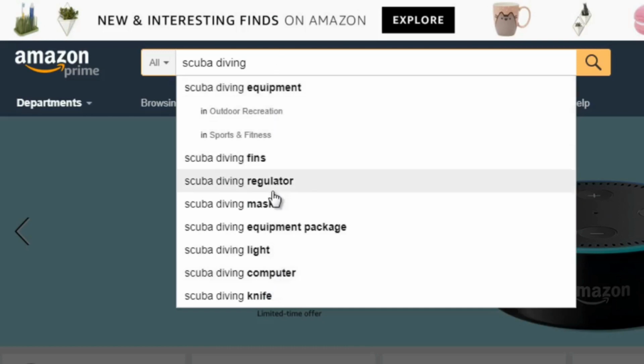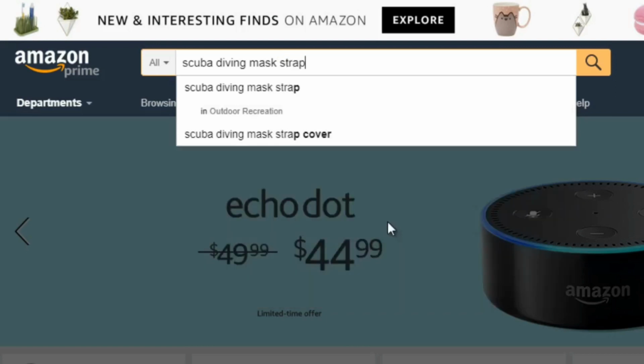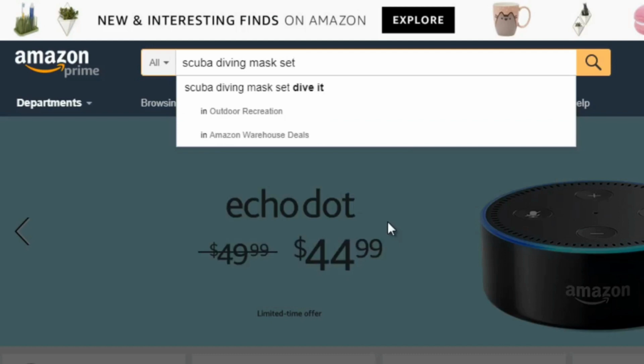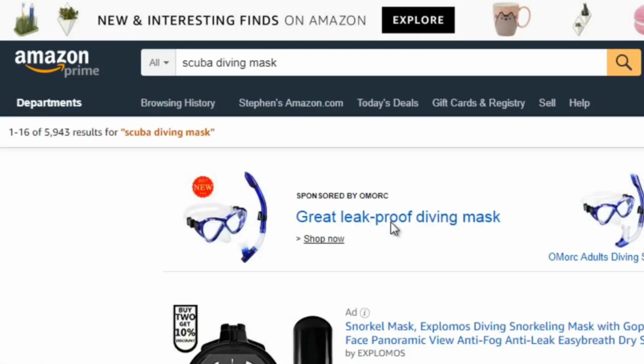So for example, let's say scuba diving mask. We type in scuba diving mask, and you can see that it breaks it down further: scuba diving mask and snorkel, diving mask set, case for kids, frameless, defogger, strap cover, and GoPro mount. You could even break it down further. Let's say strap, let's see what we get. Sometimes it'll stop at that point. So let's just take a look at scuba diving mask and see what we get.